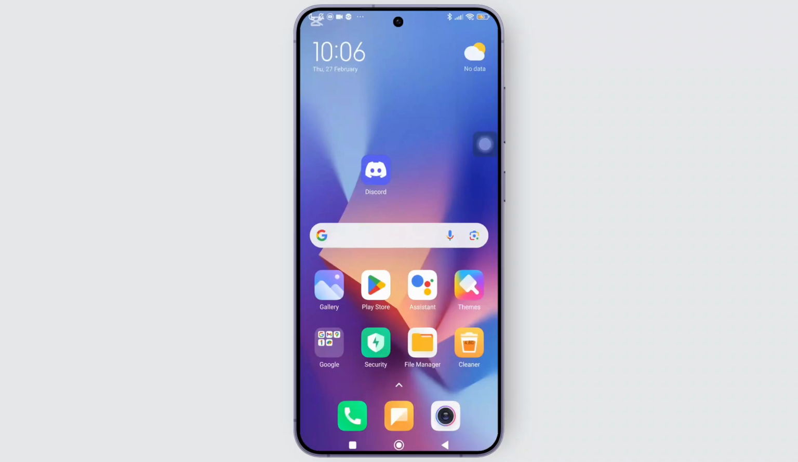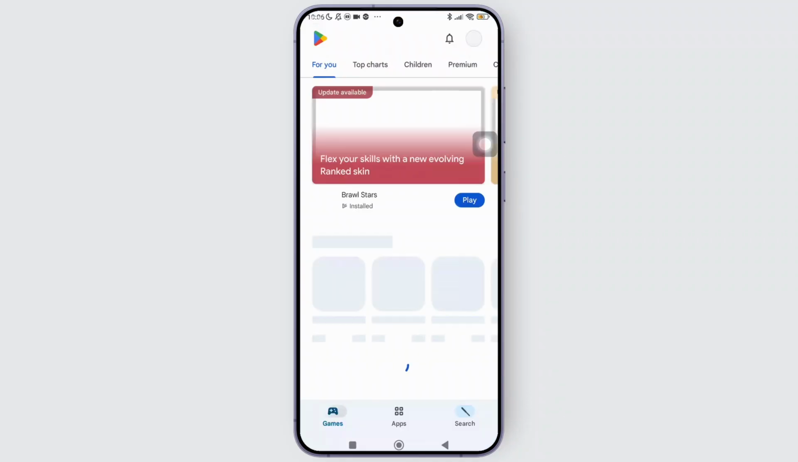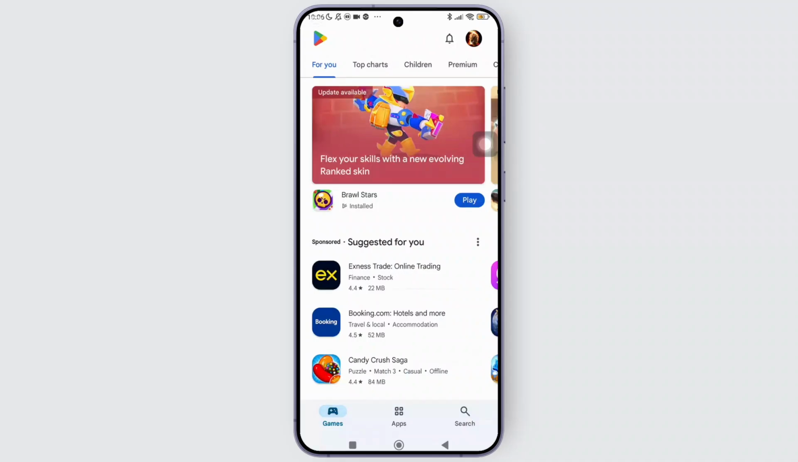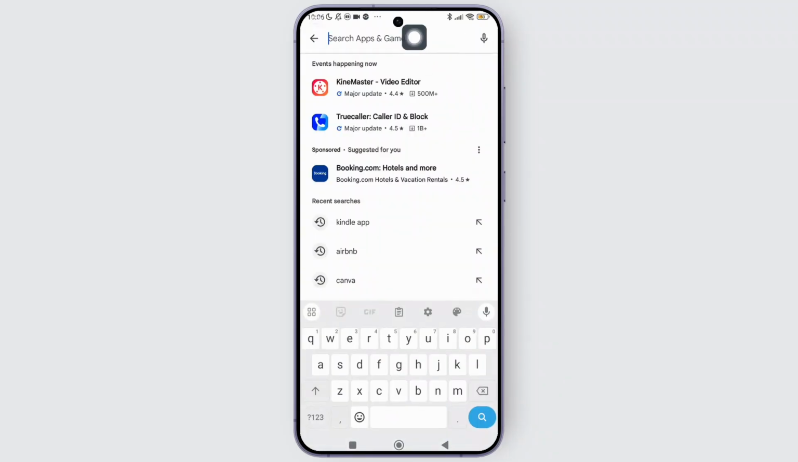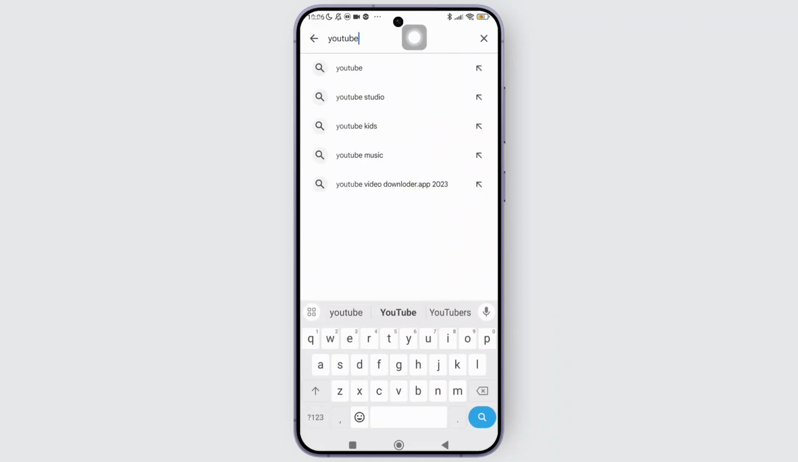So as you know, YouTube is a built-in feature in most of the phones available right now. But if it is still not available on your phone, you can easily download it by opening the Play Store. Once you have opened the Play Store, simply tap on the search icon shown in the bottom right corner of the screen. And from the search section, simply tap on the search bar and type YouTube and search for it.